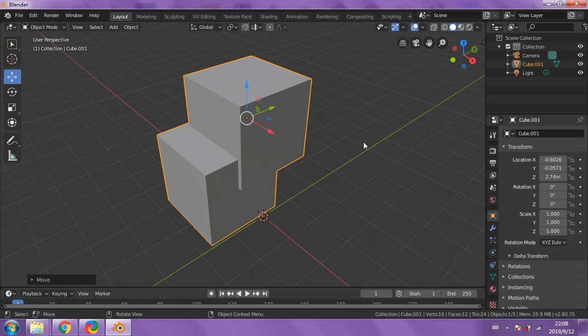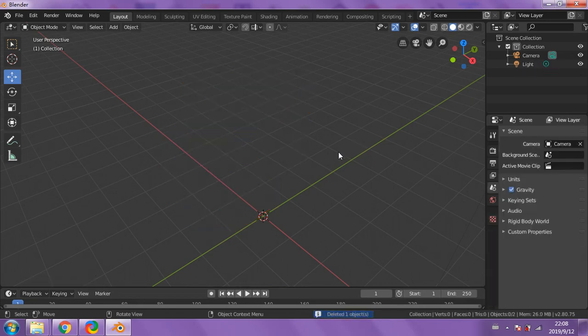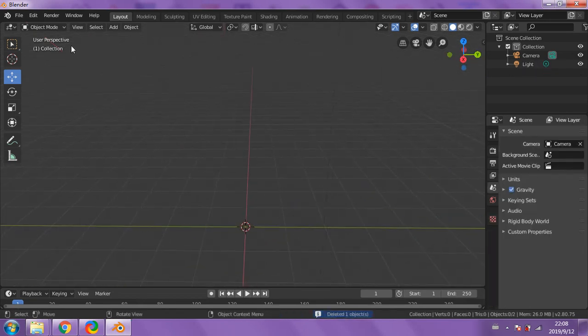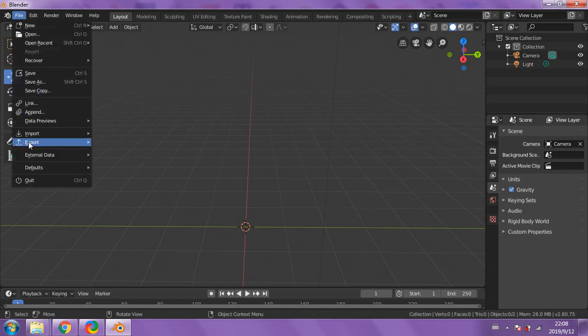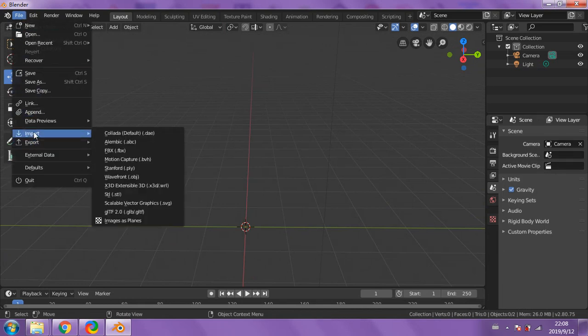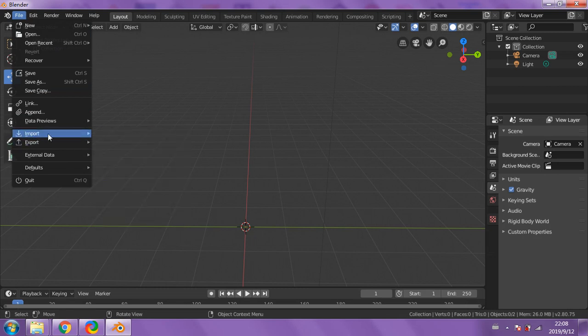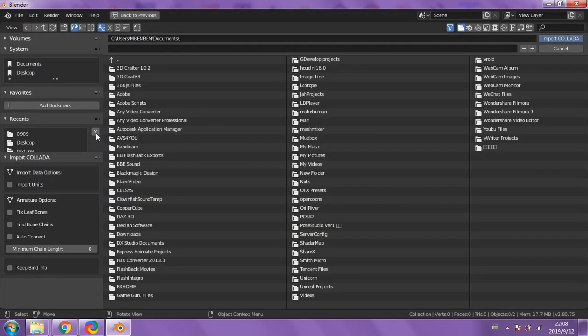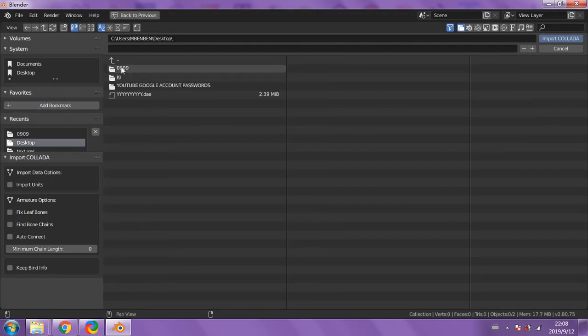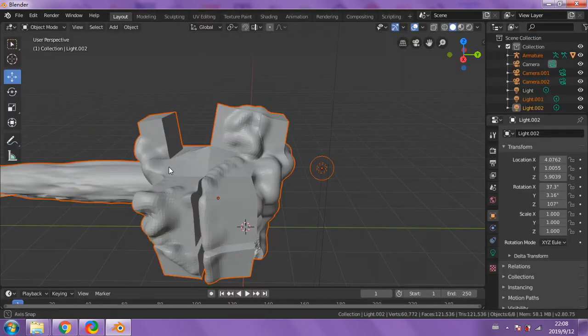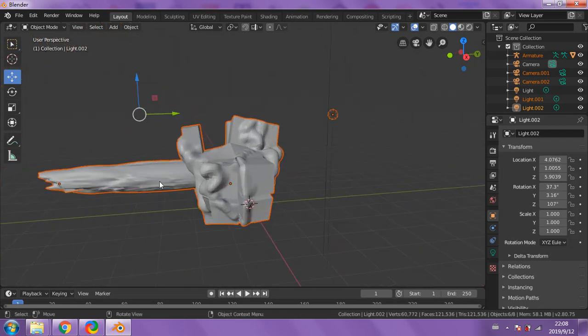Now I'm going to press delete, which deletes the whole thing. Now I'm going to import the Collada file which we made. In the last video I made this crazy monstrous creation, some random file. I'm going to import this Collada, or DAE, file, untitled. There is some strange, weird shape.